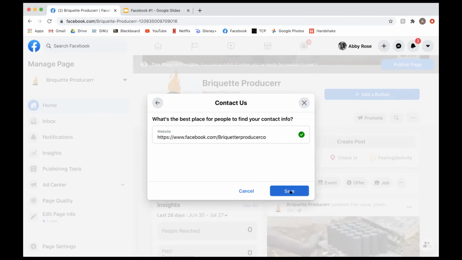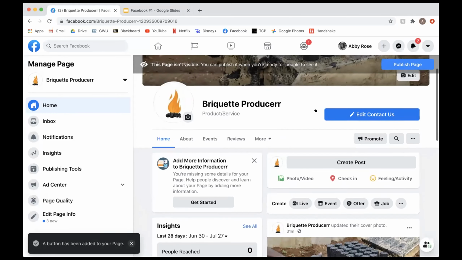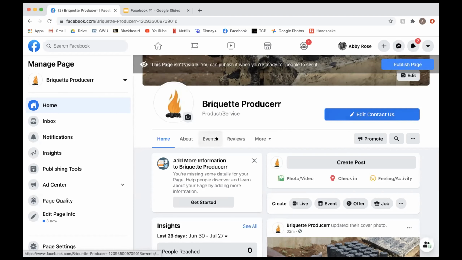It's going to give you a little green check when it's good to go. And then it just edits. So it's not going to say edit for other people. It's just going to say contact us on this blue button on the top right-hand side of your page. It's just a really easy click for people to contact you quickly. So it's just a really nice tool.